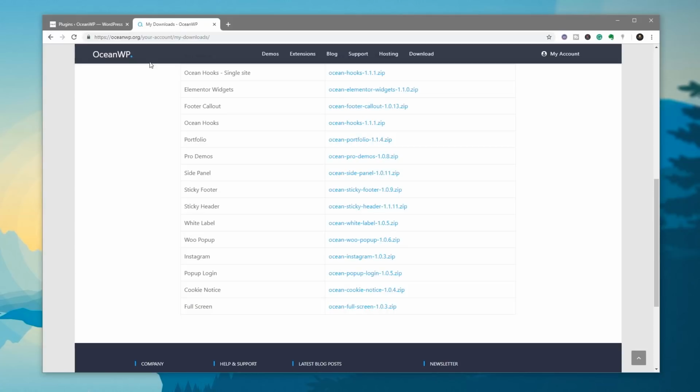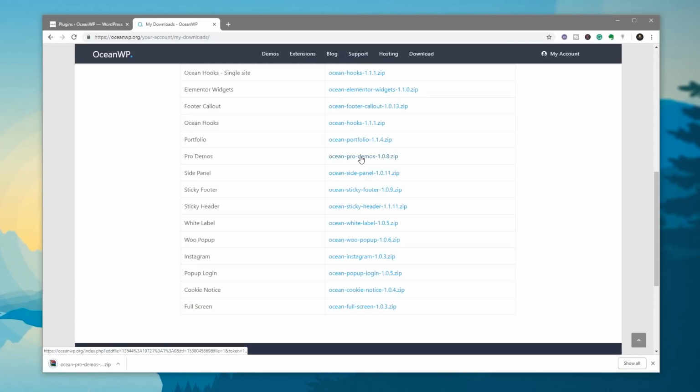Once you do that, you simply log into your account, you'll have the pro demos option. Click to download the latest version. Once you've done that, you just need to upload that to your website and activate it so you can then start using the pro demos.